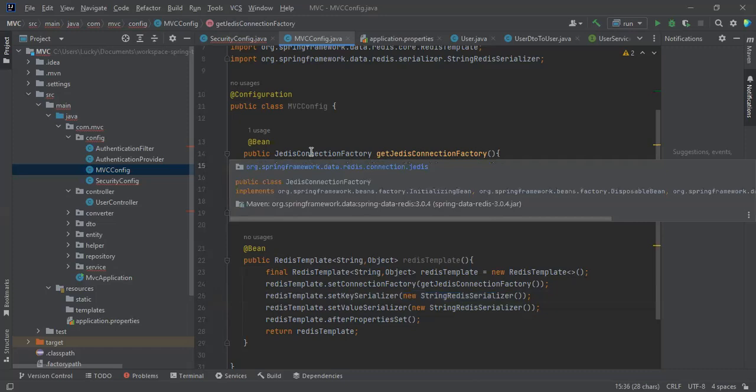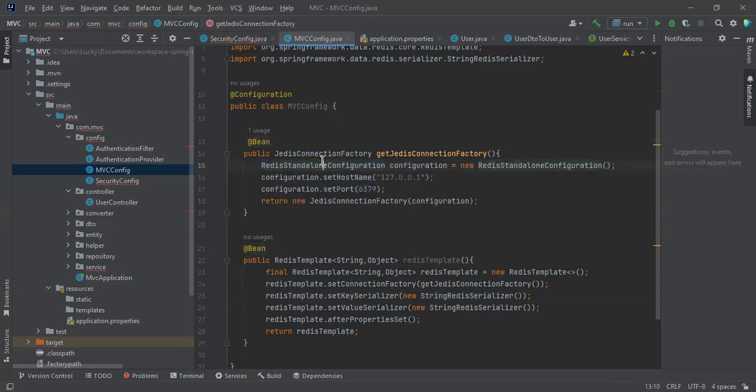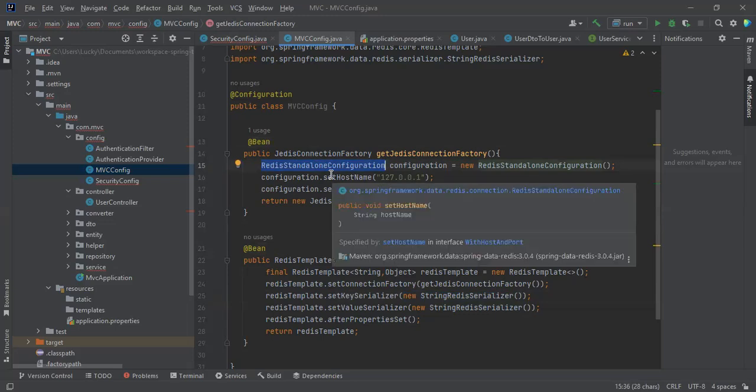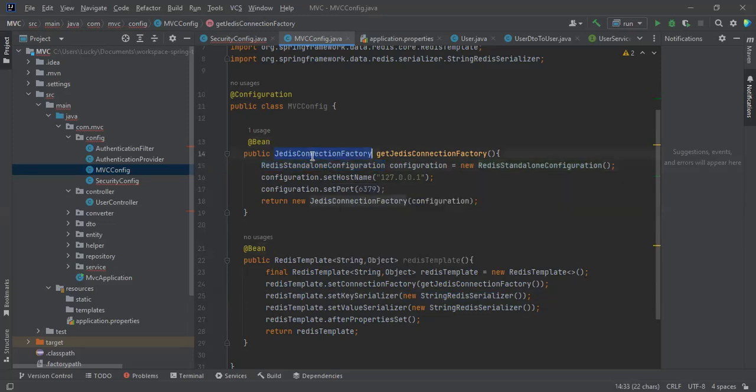Okay. Give me 1 second, guys. API setting. Upper one. This one. So see guys, this is Redis standalone configuration. Okay, and this is your Jedis connection factory. Getting it? Both are different now. Yeah. So that's why I'm creating new Jedis, and inside the parameter, I'm passing this. Okay, it takes.